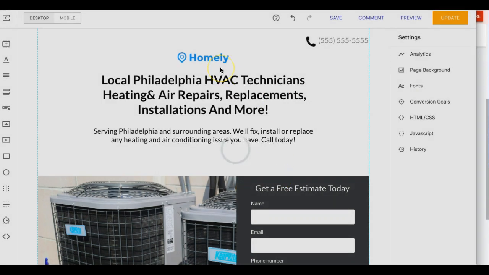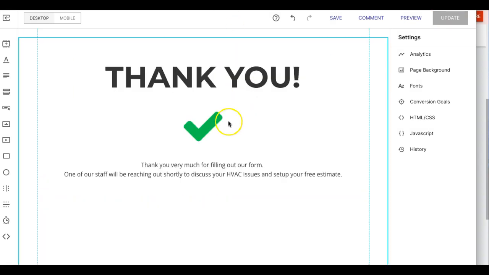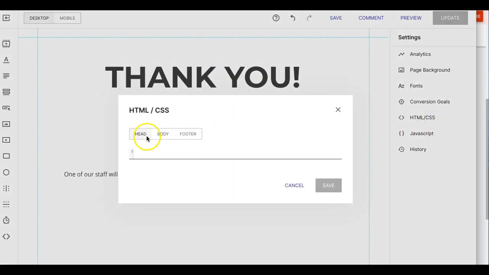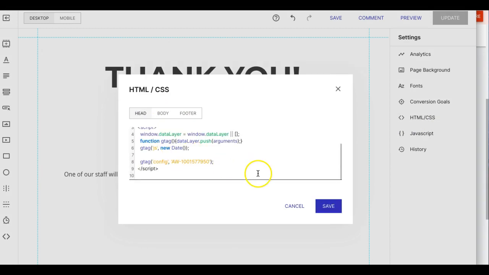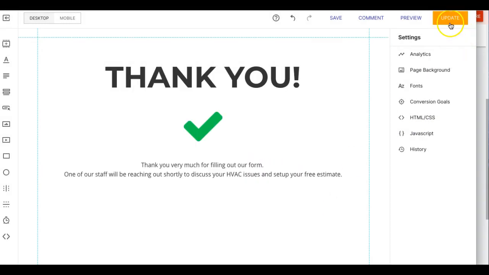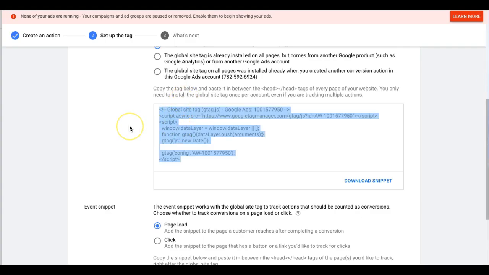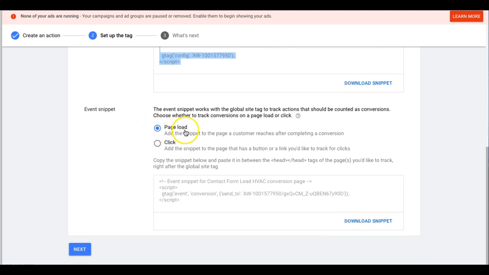Okay, next we have to go into our thank you page, which is the page that shows after a form is submitted. Go back into the head tag. We're going to paste that global site tag, save it. Okay, now we're going to come back into our conversion action. We're going to be on page load here.